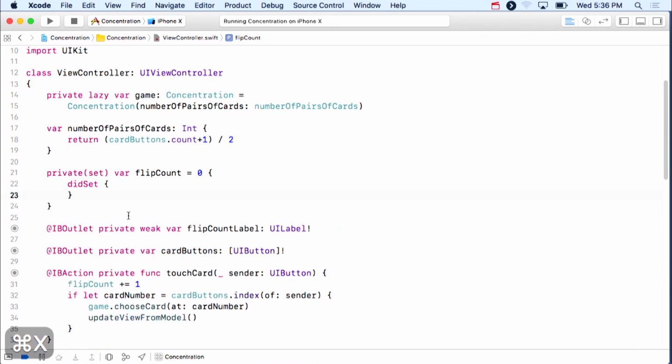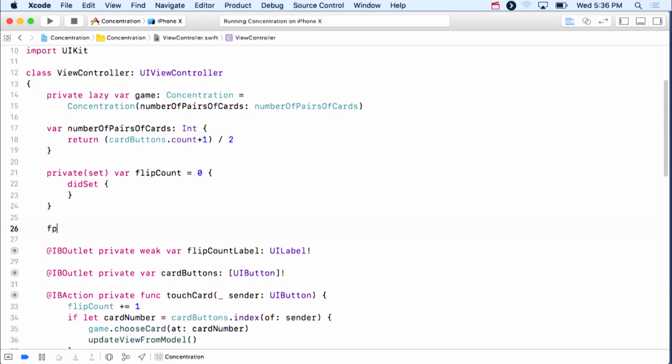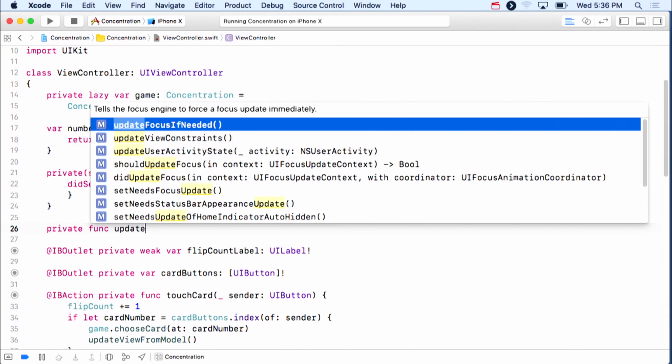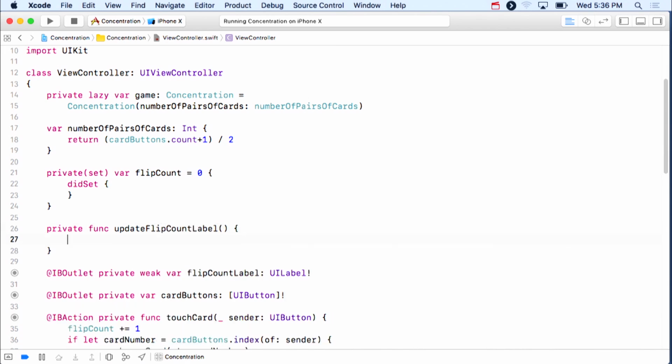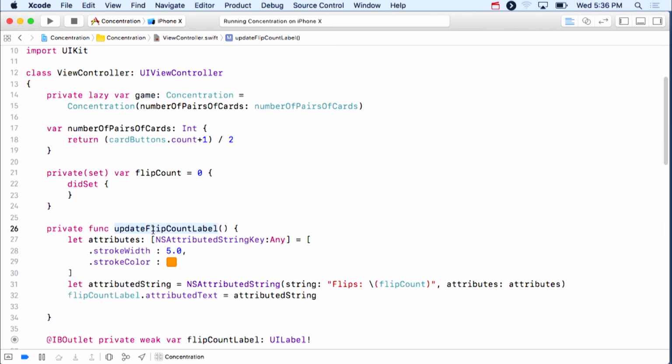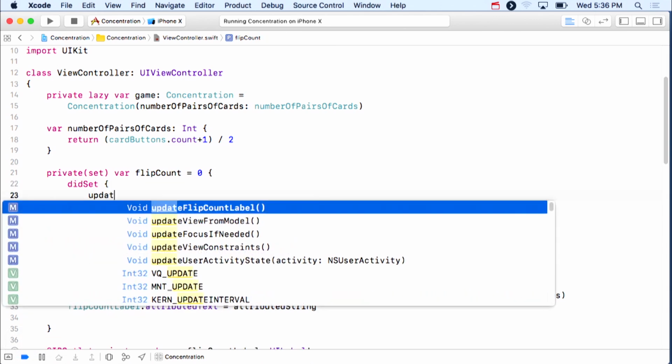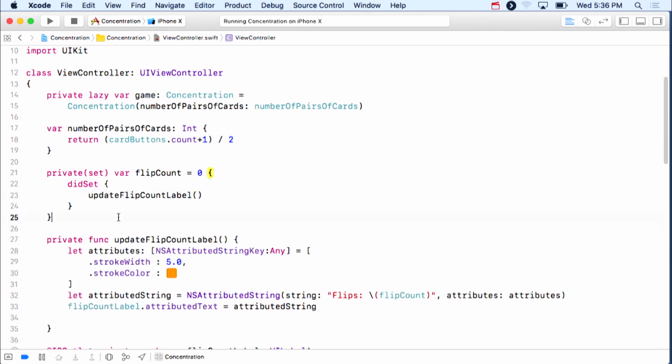Well, I'm going to take this and put it in its own little func. Okay, private func. I'm going to call it updateFlipCountLabel. I'm going to put that in there, and I'm going to call updateFlipCountLabel in here. And where's the other place I need to update the flip count label?